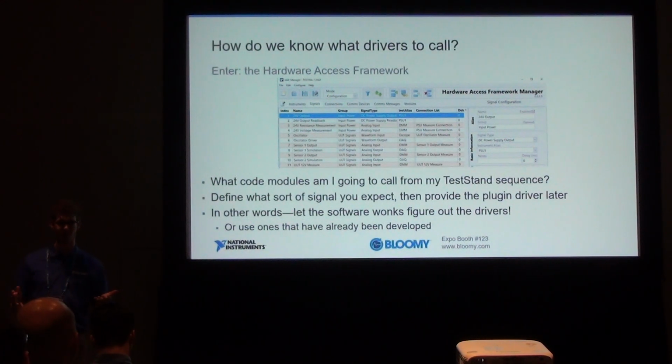So this is where the hardware and measurement abstraction layers I talked about earlier come in. What we're looking at right now is a product that Bloomy sells. It's part of the EFT, or Electronics Functional Test Module. This is the hardware access framework. And all that really means is that TestStand does not call code directly. TestStand calls aliases. So what we're looking at right now are signal aliases. At the top, 24-volt output, that's the alias of that signal. TestStand calls that, and at runtime looks up the appropriate plugin to call for the power supply that we defined.